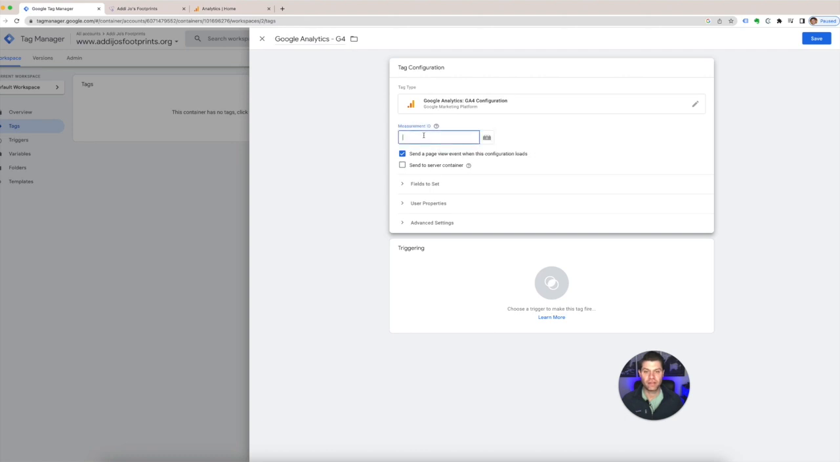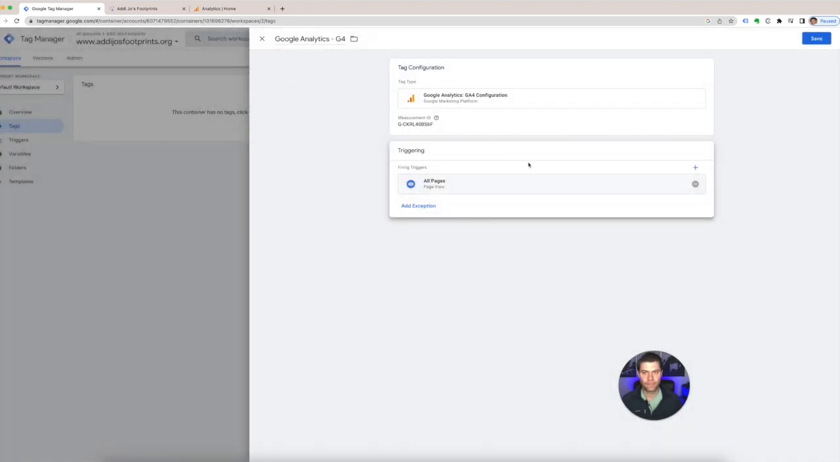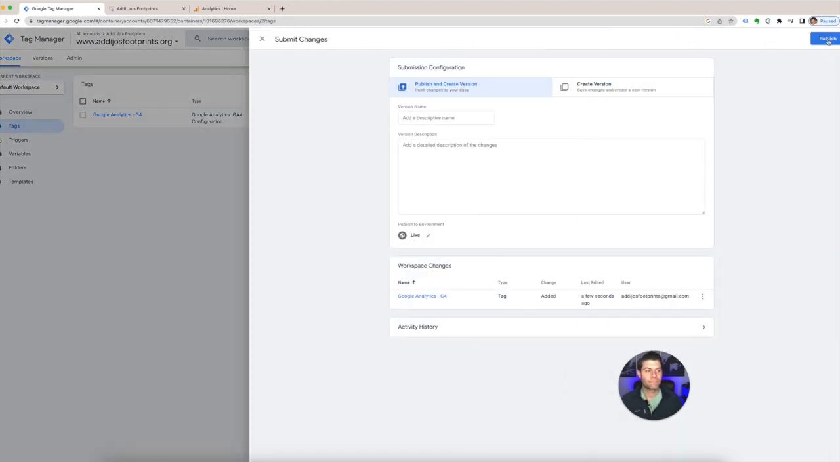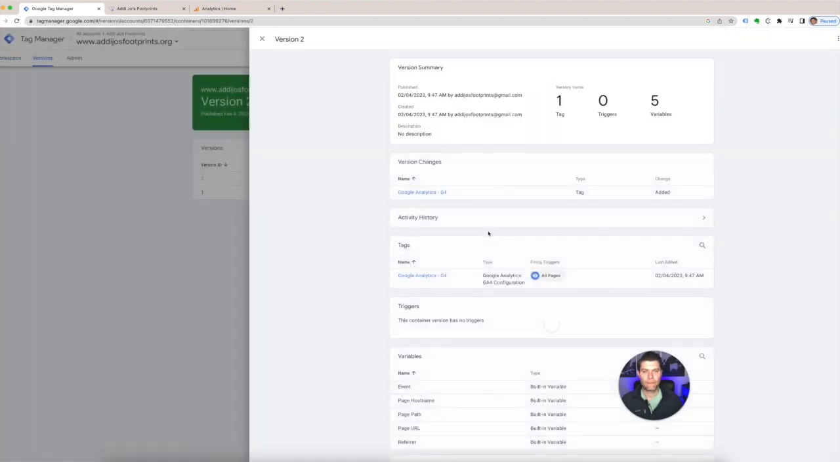Measurement ID. This is where you're going to paste your measurement ID. And then you're going to tell Google, which pages do I want to track? So you go down to trigger, and you're going to hit all pages. Save. And now that's set up. And then you're going to hit submit. Continue. Done.